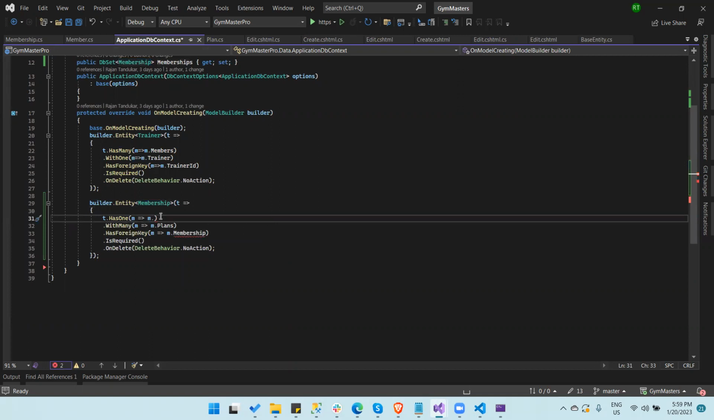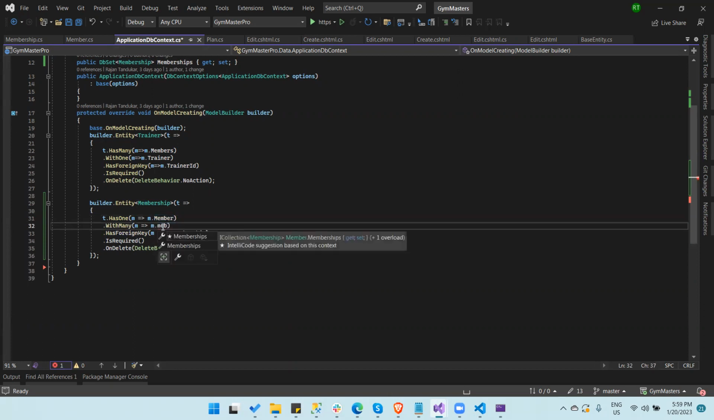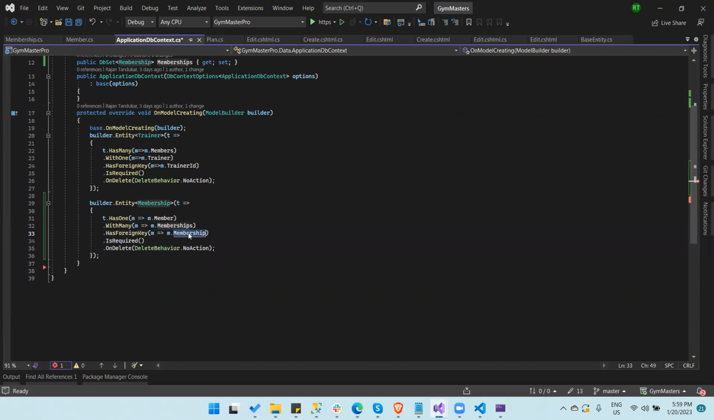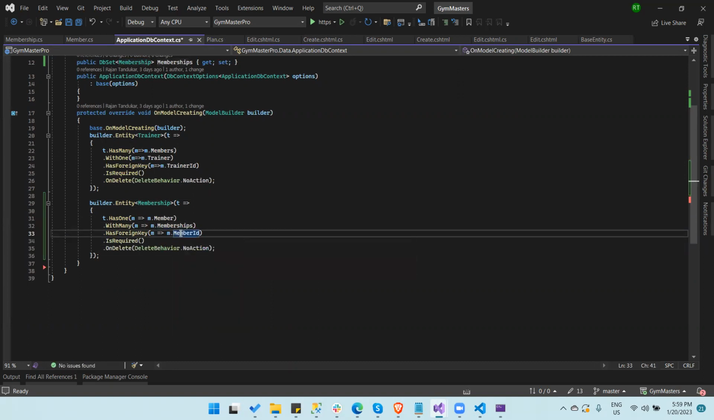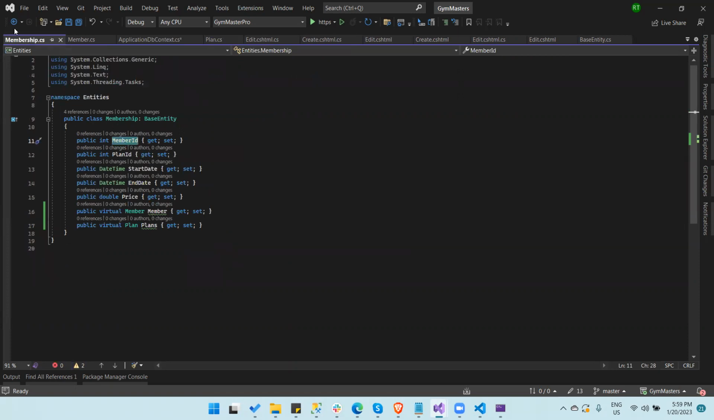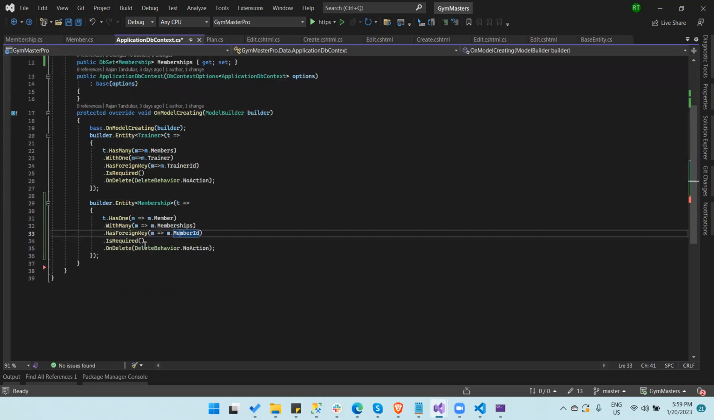So membership will have one member with many memberships. And we will have many memberships. And the foreign key would be the member ID. So this one will be the foreign key. And this is required on the collection.